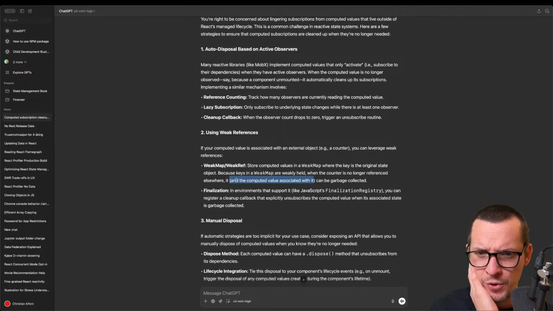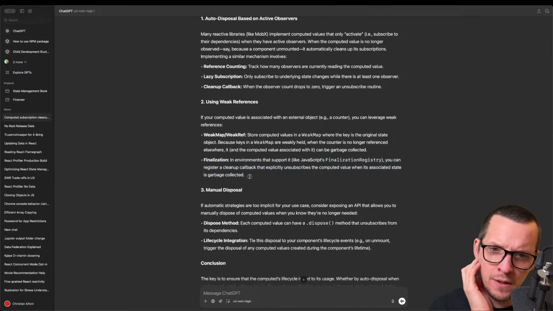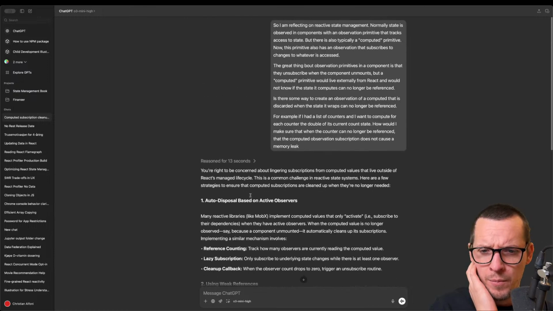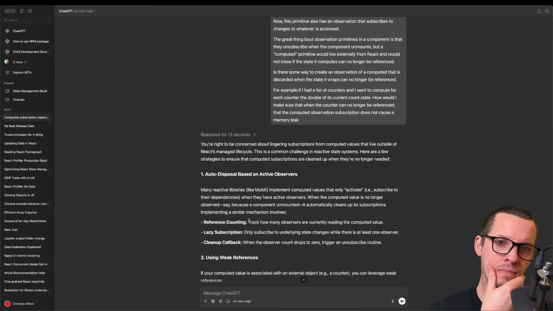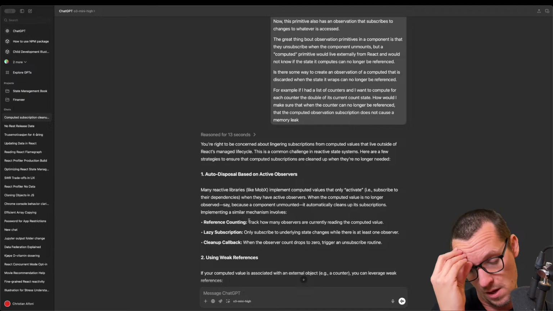Yeah, but computed value, like it needs to dispose of the subscription. Yeah, you could use finalization registry as well, because then you can actually run logic. Like you can run the dispose. Yeah, but of course you can base it on how many observers the computed actually has. So it starts subscribing to, yeah, that makes a lot of sense.